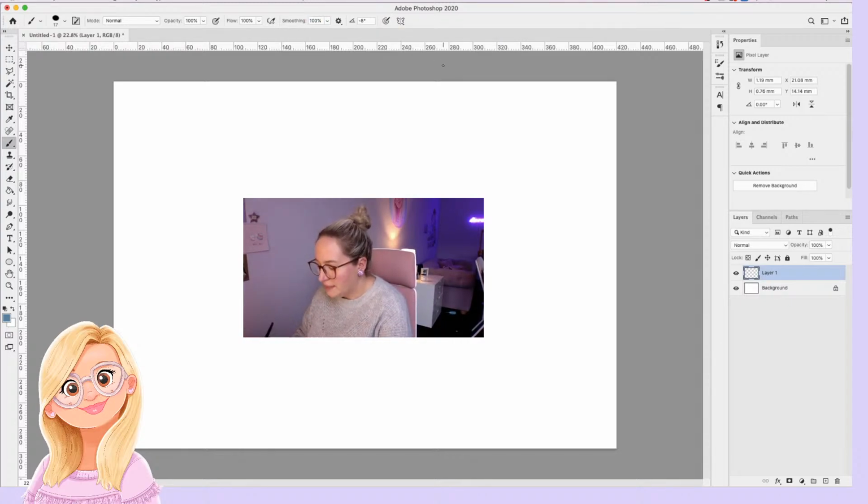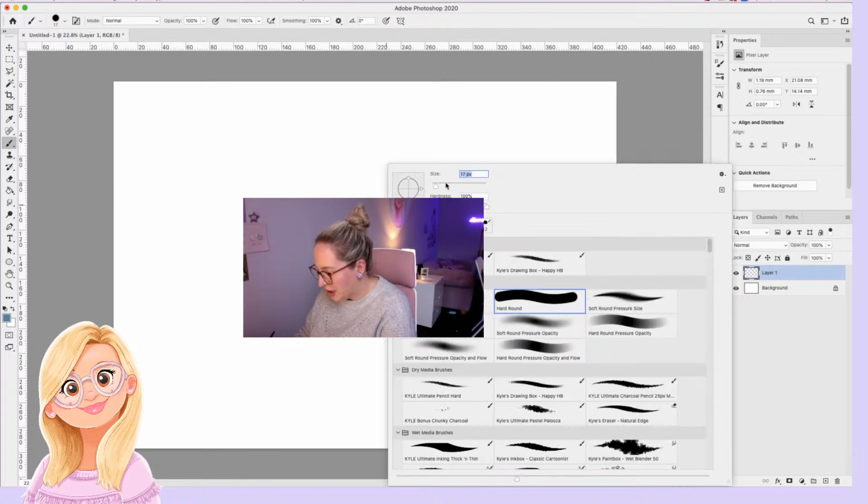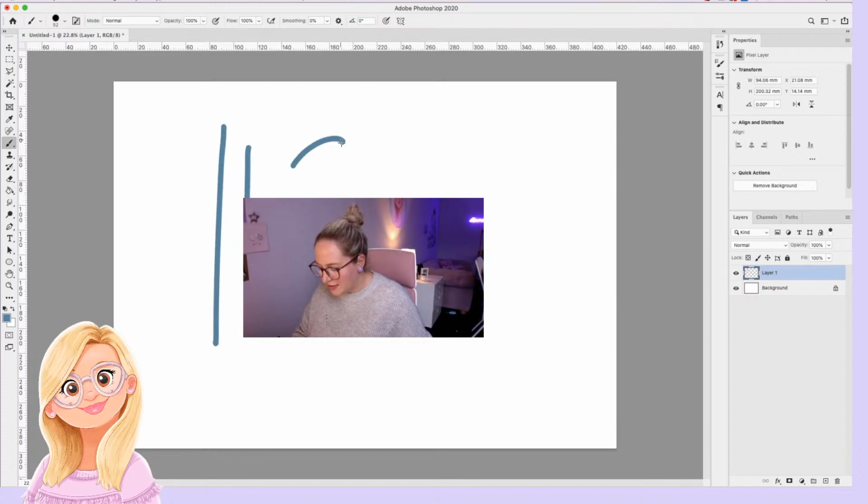So for example, if I just select a normal brush, if you select a hard round brush and start drawing, I'll explain that in a minute. You might be like, oh, well, that's not nice to line your work with. Having a look at some of these tools at the top will really help.